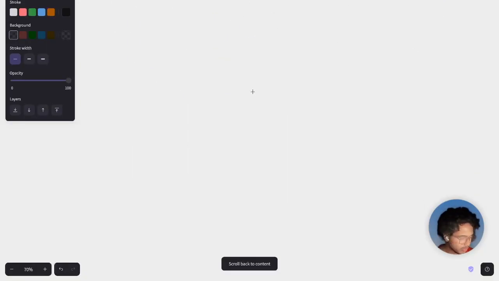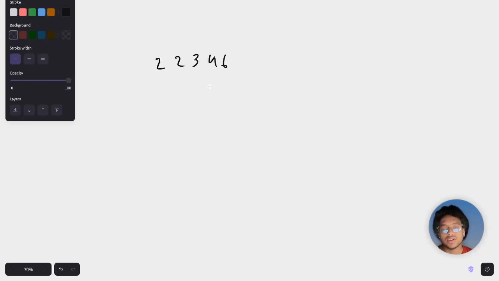Okay, so for example, I got an array, I sort it. So 2, 2, 3, 4, 6, 8. Okay, so we got an array. Now, what I'll do, I'll tell this is my i, this is my left, and this is my right. So the positions are 0, 1, 2, 3, 4, 5.